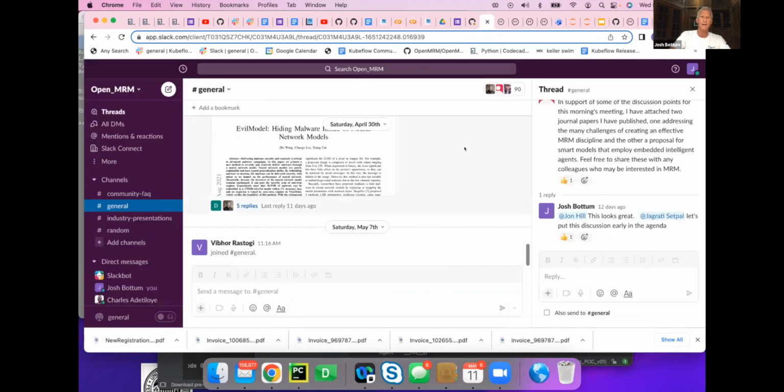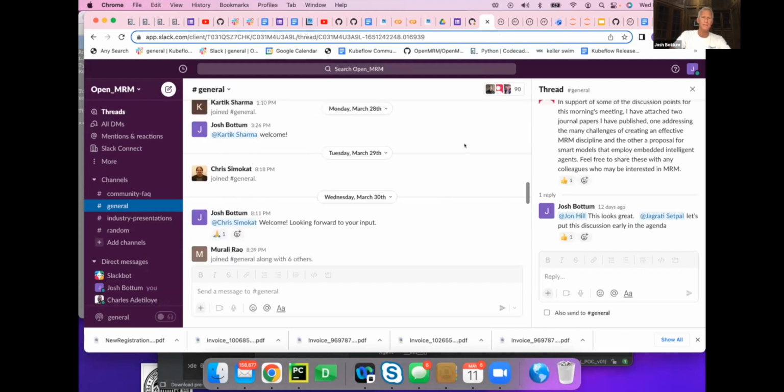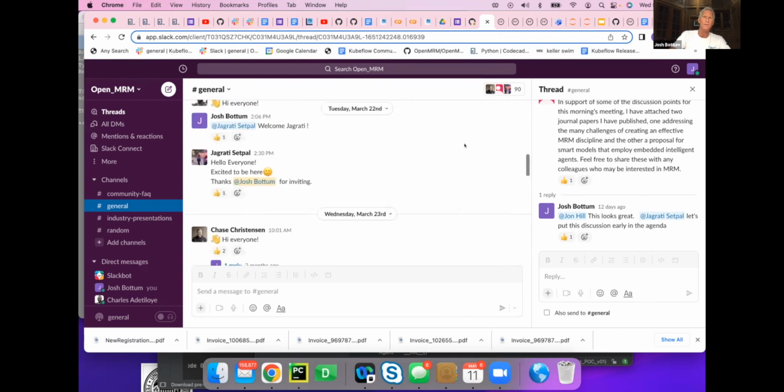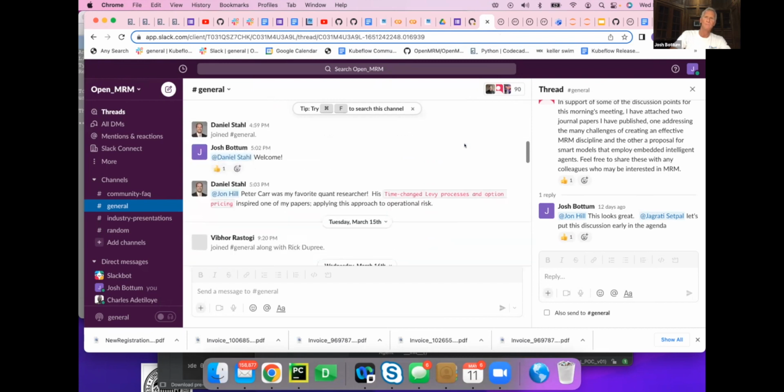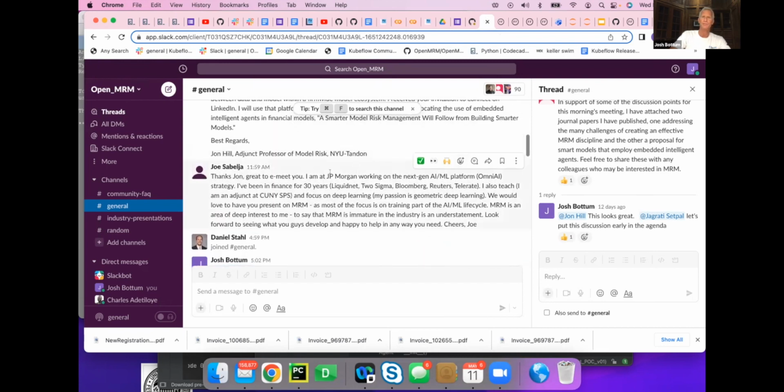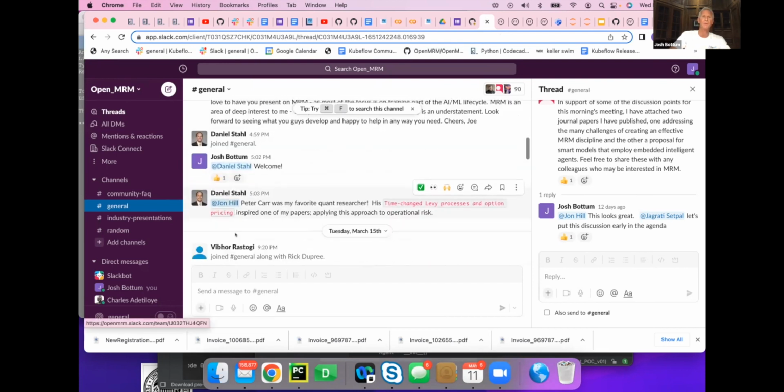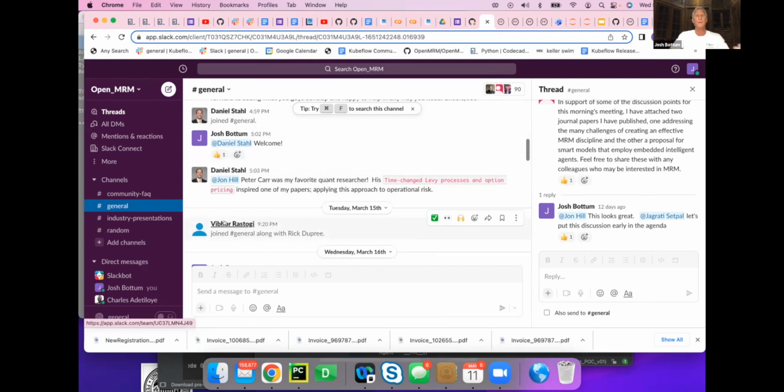As I mentioned, if I go back up here, you'll see some of these guys are from JP Morgan. Here, this Joe Sabelja, he's from JP Morgan. Daniel Stahl, he's from Regions Bank, if you guys are familiar with that. Vibor is from Citi. I mean, these are pretty heavy hitters showing up within the first 90 days. We also have guys from Gartner, as well as some VCs that come in and kind of watch this, and a lot of vendors and consultants, whether it's H2O or Fairly or many, many others.